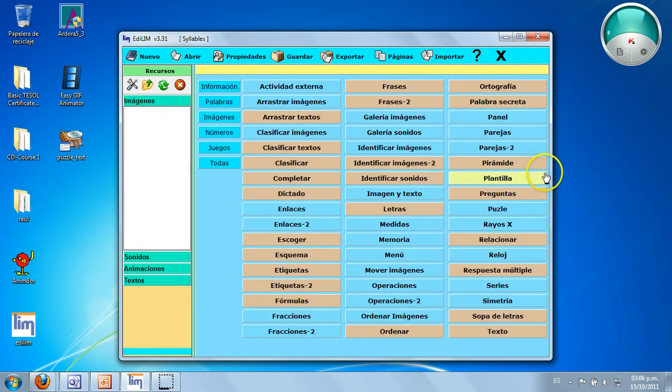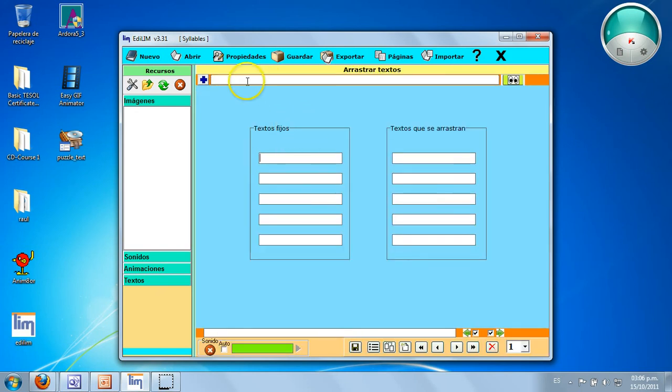Then we click on pages and then you can see that these are the activities you may do with this software. I'm going to choose this one as an example. Yes, and you give instructions. Could be in English, could be in Spanish, it's up to you.